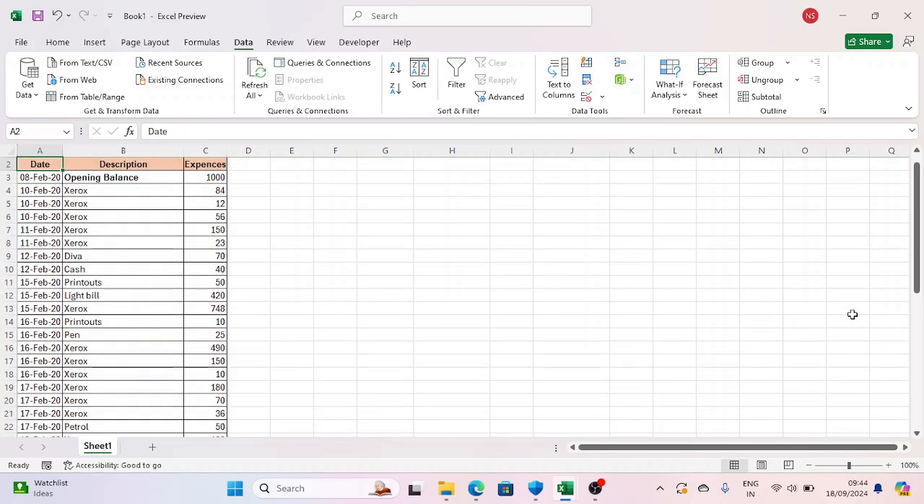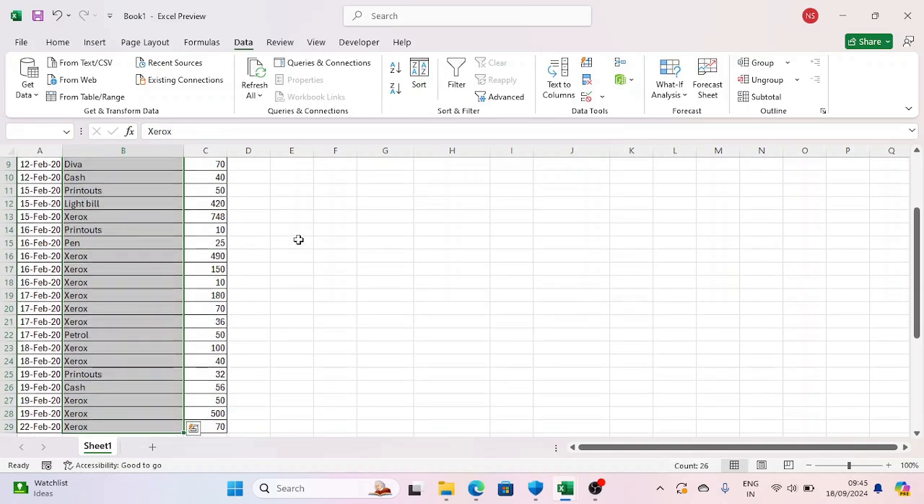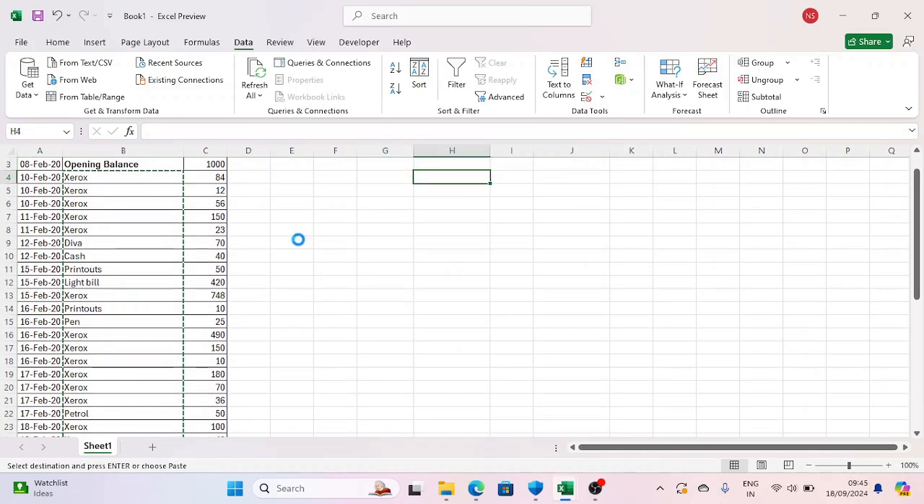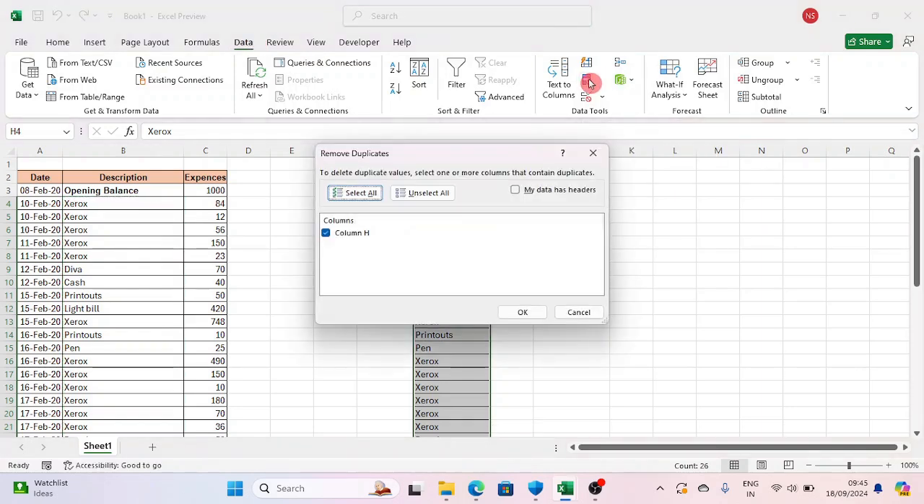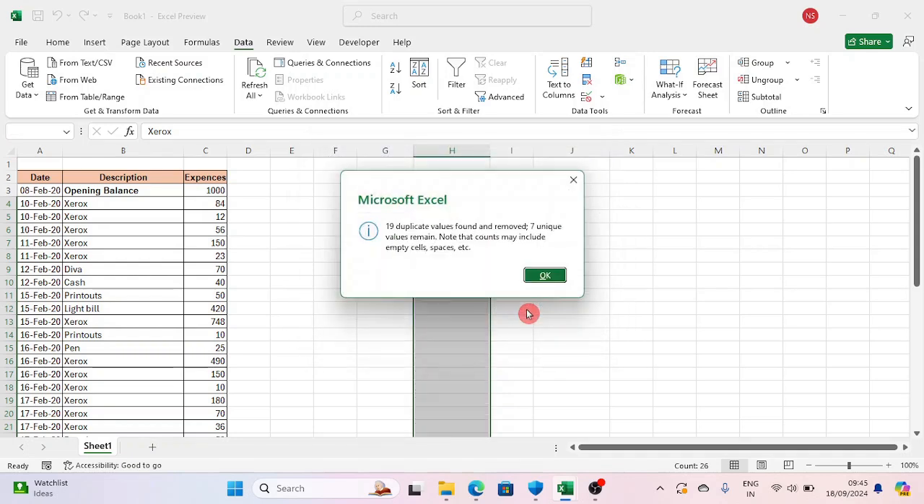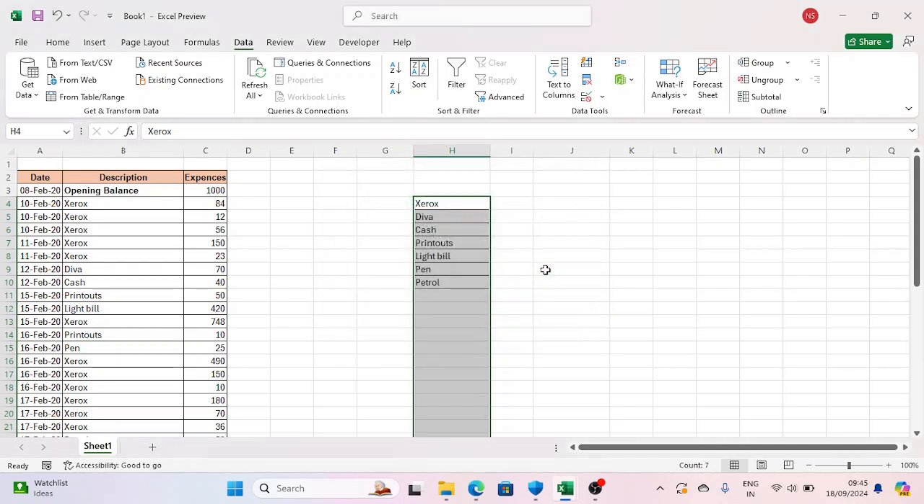I have the stationery data where I have taken Xerox multiple times, printouts and light bills. There are multiple items. If I want to find out the unique values from this description, I need to copy them, paste them somewhere else, go to Data and use the Remove Duplicates functionality. Once I click here, I'll press OK. There are 19 duplicate values that have been removed and only 7 unique values are there. I can see the unique values.